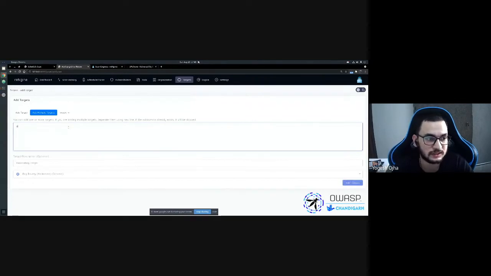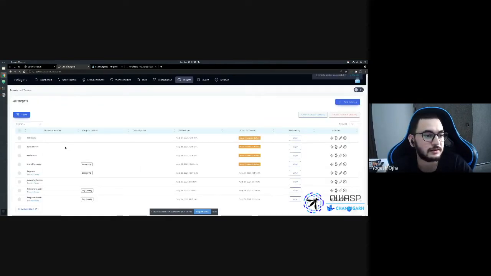Let's just do tesla.com, and then let's just do spacex.com. Let's just do nasa.gov. So you can add multiple targets also here, separated with new lines, and then just click and add 3 targets. It's going to add all of these 3 targets.